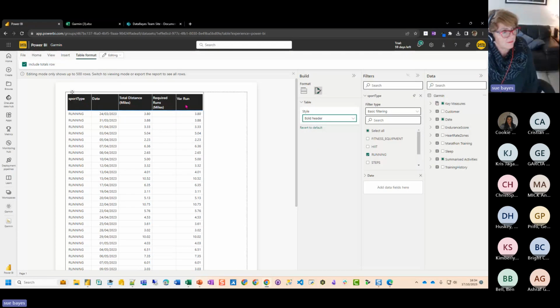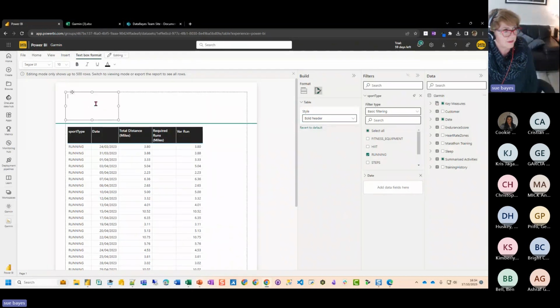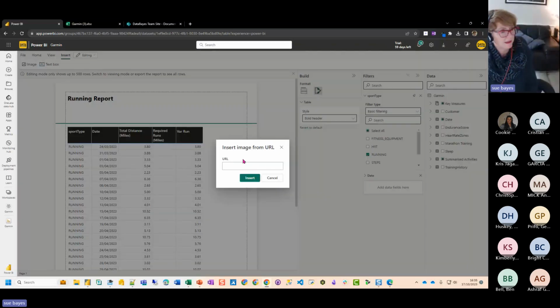And it just looks quite nice, but it would be quite nice to actually put perhaps a title in there so that we can tell people what we're creating. I can call it running report. I can then click on it, and as I click on it, you can see this comes up here. So it enables me to make it bold. I can make it 18. I can move it around. And I can also insert an image. So I can click on an image.